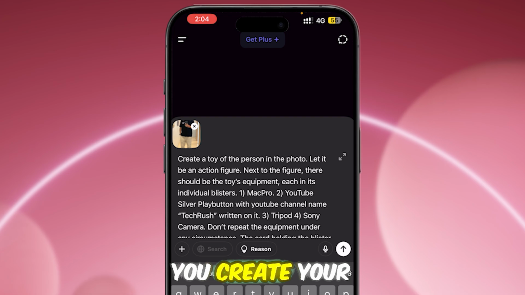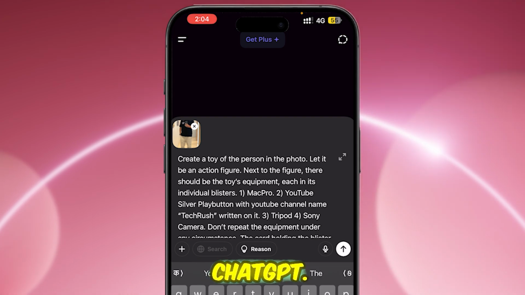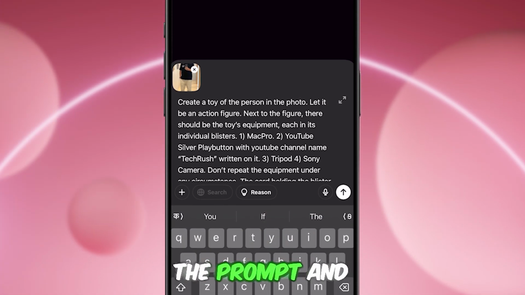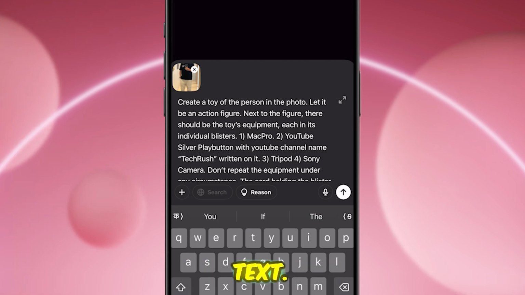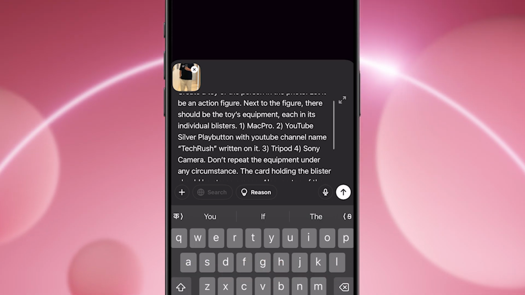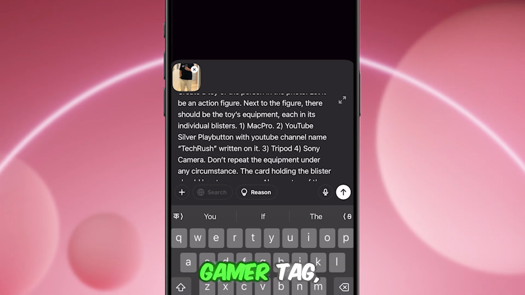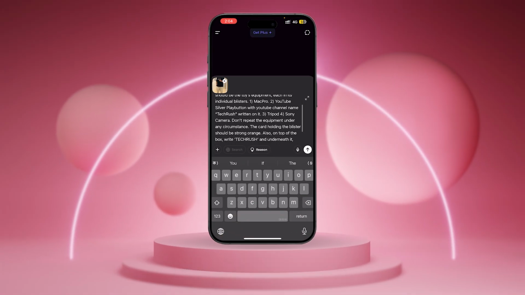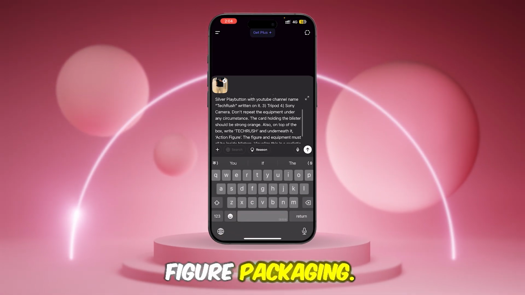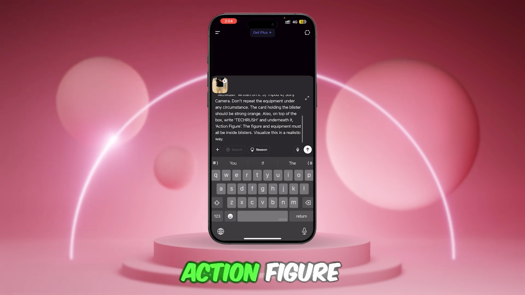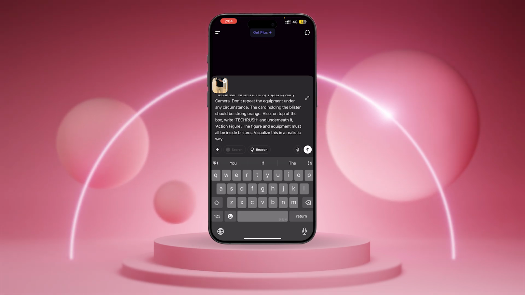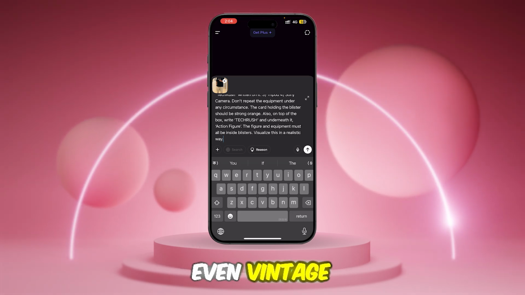This is how you create your own custom action figure with ChatGPT. Don't forget to scroll down in the prompt and customize your name or brand text. I used TechRush, but you can put your Instagram handle, gamer tag, or TikTok name. This is what shows up on your action figure packaging. This ChatGPT action figure prompt works for any style. Pixar, hyper-realistic, even vintage toy vibes.